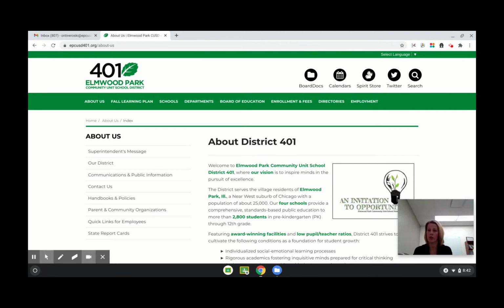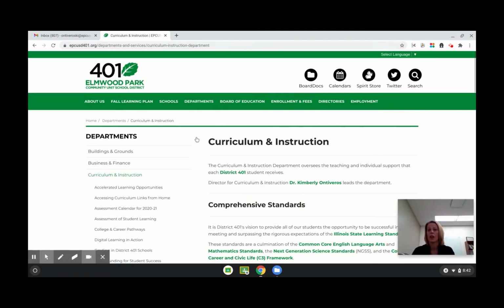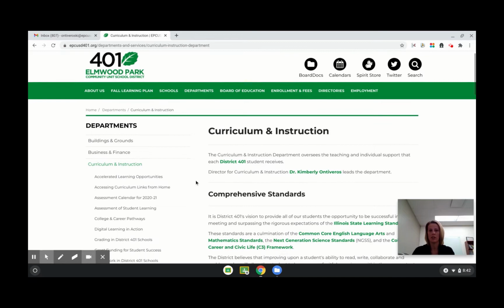So what I wanted to walk you through was my department and the benefits and everything that is included within the website that maybe you are aware of or not aware of. And I wanted to point out a couple things. When you go on the EPCUSD401.org website, it'll bring you to a page that looks like this. At the very top where it says departments, you can click on curriculum and instruction. It will bring you to a page that looks like this.